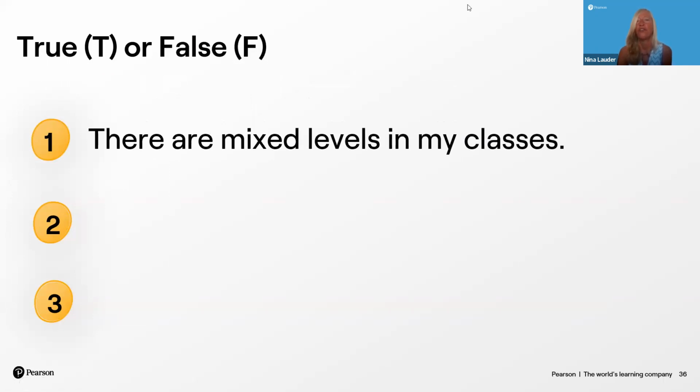True or false? There are mixed abilities and mixed levels in my class. True or false? If any of you say false, that they're all the same level, I will come and work at your school. As it's not easy to find a homogeneous group in today's classes, definitely.